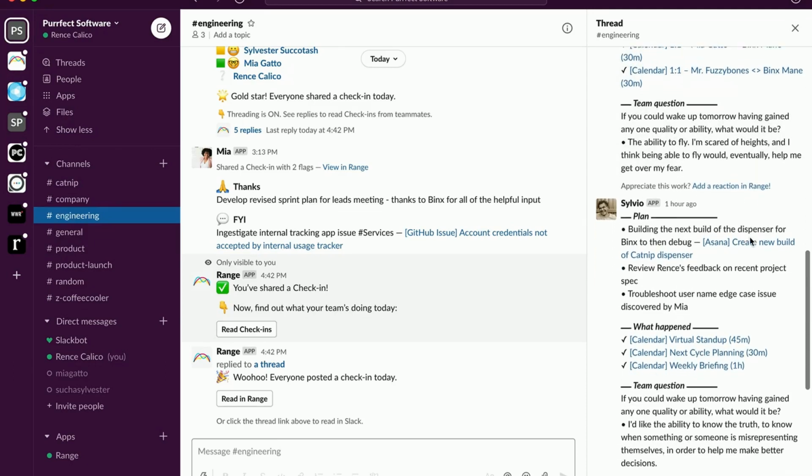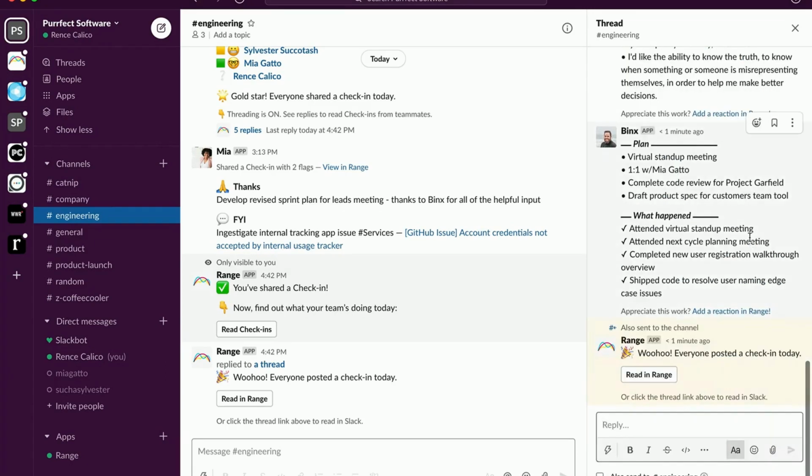Next, we'll take a look at including attachments from integrations and check-ins with the Range Slack app.